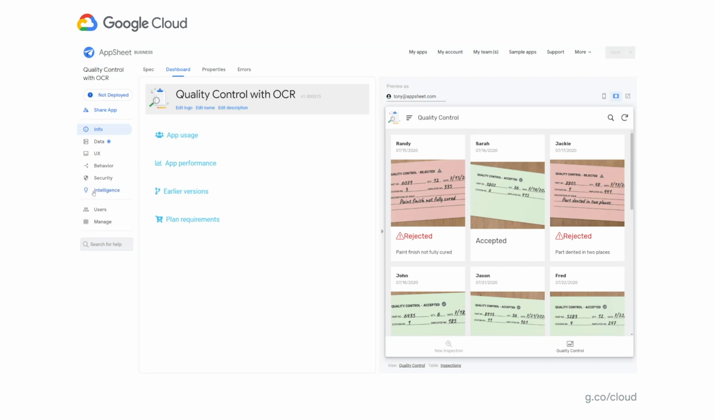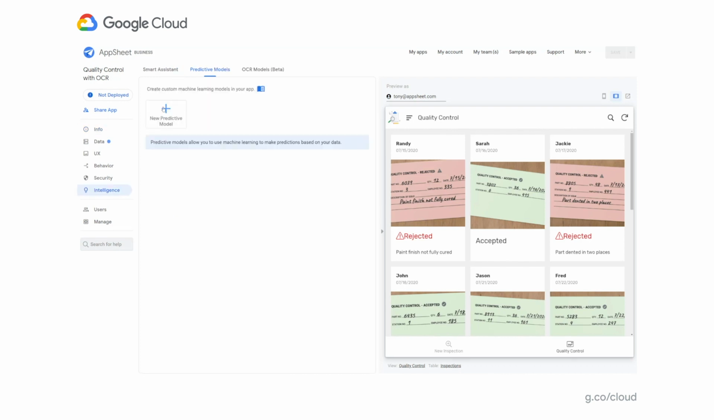So I'm going to navigate to the Intelligence tab in the AppSheet editor. And the first feature I want to show you is the Smart Assistant feature. So the Smart Assistant feature enables a Google Assistant-like experience inside of your mobile app, but customized to your business domain. So once you flip this switch in the editor, you get your own custom assistant that understands natural language.